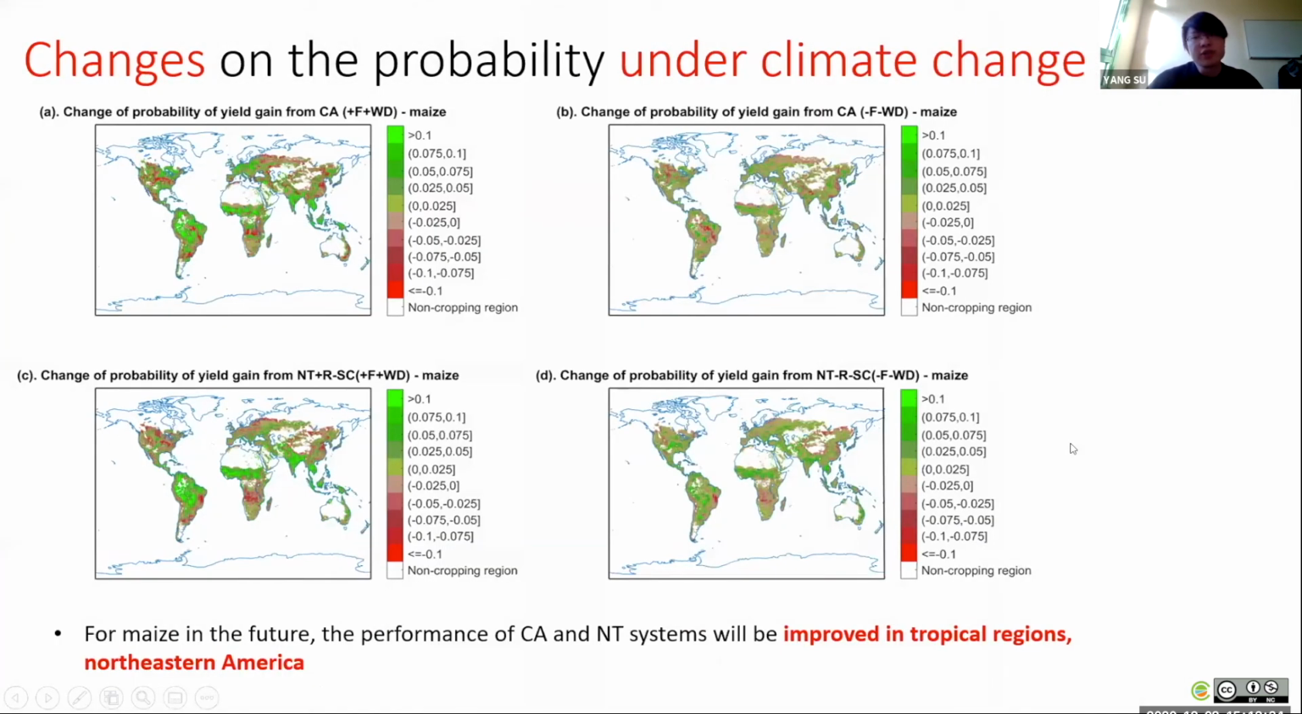As for the changes on the probability under the climate change, we notice that for maize in the future, the performance of say an NT system will be improved in tropical regions, as you can see, and also in the northeastern America.